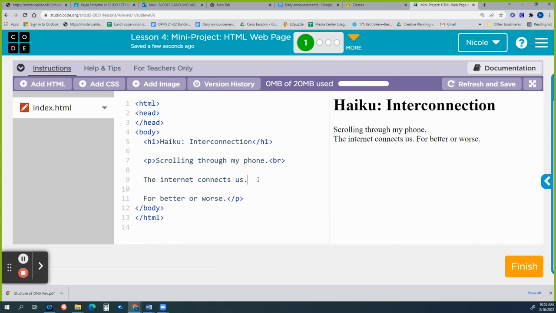At the end of 7 syllables in a haiku, we need to do a line break. So at the end of line 9 in my code, I'm going to put BR for a line break. Again, you see up here where it separated it. So again, BR is the code.